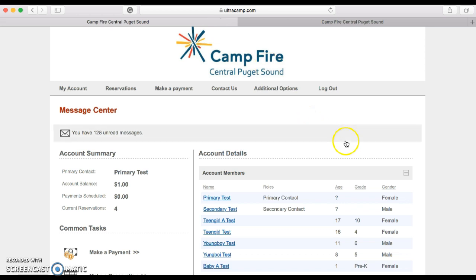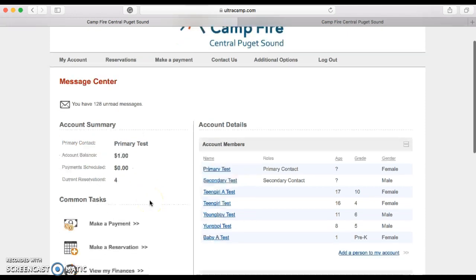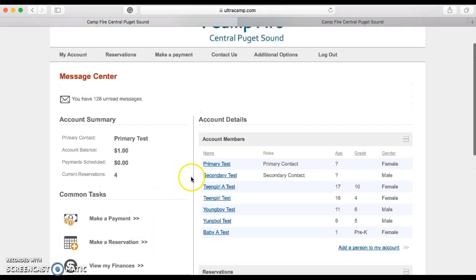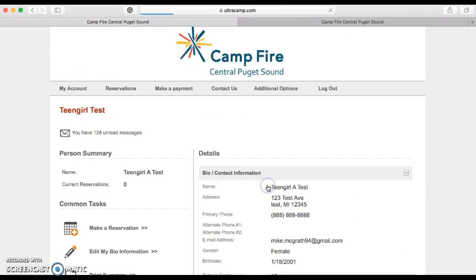I'm already in a test account. Over to the left, you're going to see some account information and some common tasks. On the right, you will see details. Your name might even be up here. Let's say that we want to complete and update the health form for Teen Girl Test. So go ahead and click here.